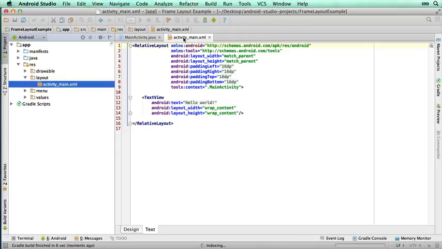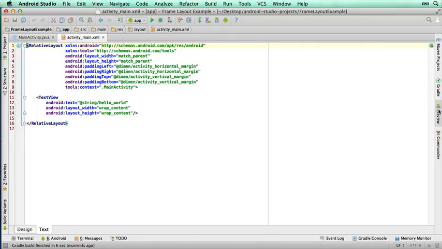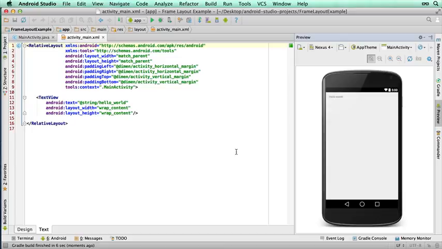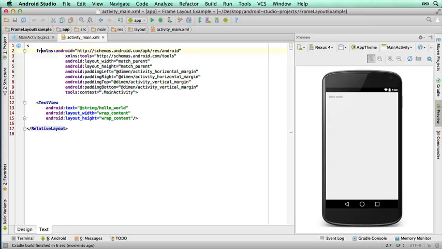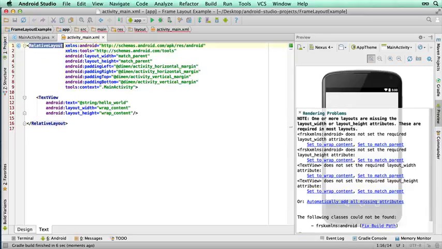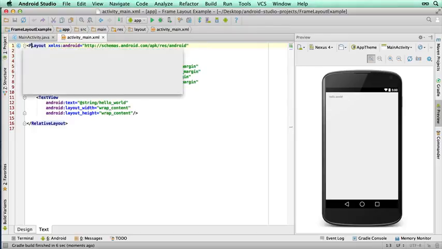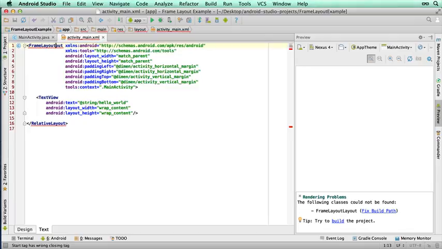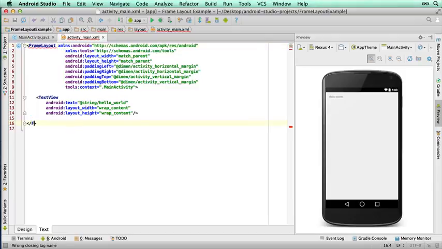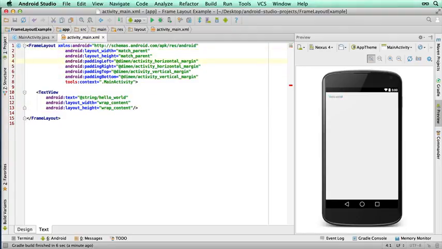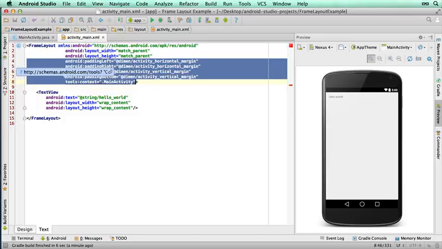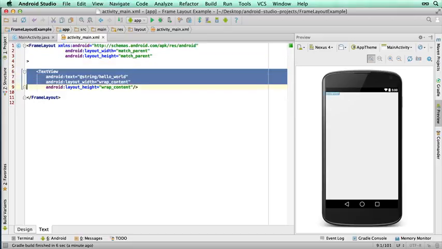Okay, I'm going to make a bit more space. And I'm going to open the preview so we can see what we're doing on the screen. Okay, so we're going to change relative layout to frame layout. Okay, I'm going to get rid of some of the extra stuff we don't need, like tools. We'll get rid of the padding and the tools as well. And we'll get rid of our text view.